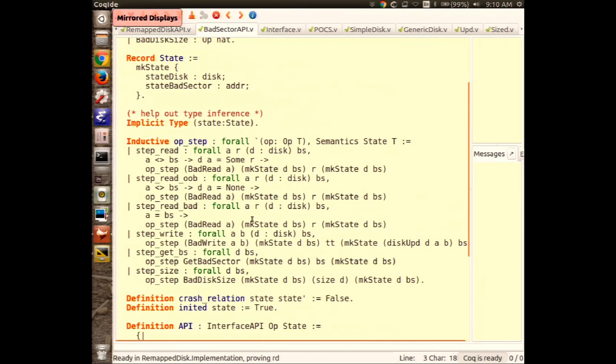And then there are the steps for the corresponding other operations. There's a write step, nothing really that exciting about it. And there is getting the bad sector, and there's the size operation. Okay? Good.